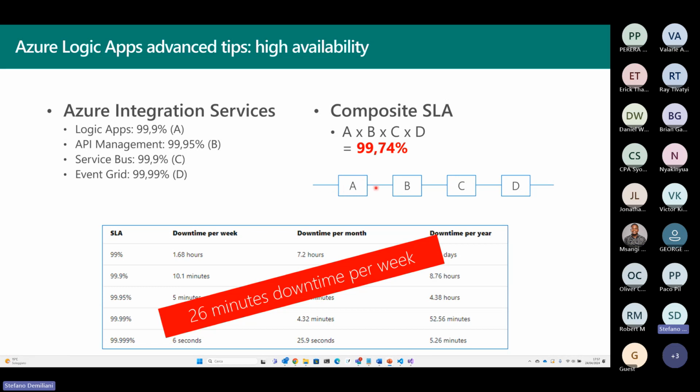So if you have a sequence of actions, these actions have some SLA like this, in this case, for example, and this workflow has 26 minutes downtime per week. So if these workflows don't work for 26 minutes a week, it's okay for Microsoft because it's in the contract. But imagine that I have a real world project where 26 minutes downtime for this process cannot be accepted. If I do that in Power Automate, I cannot avoid that because it's by design.